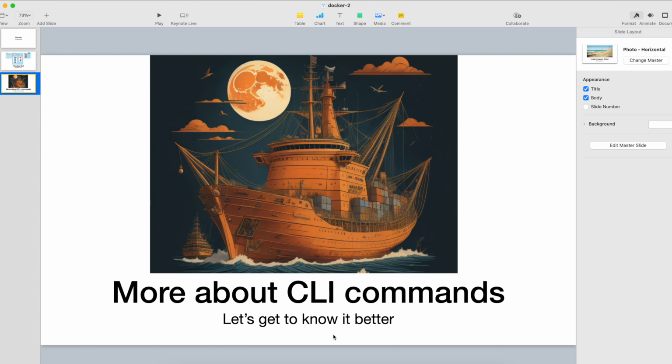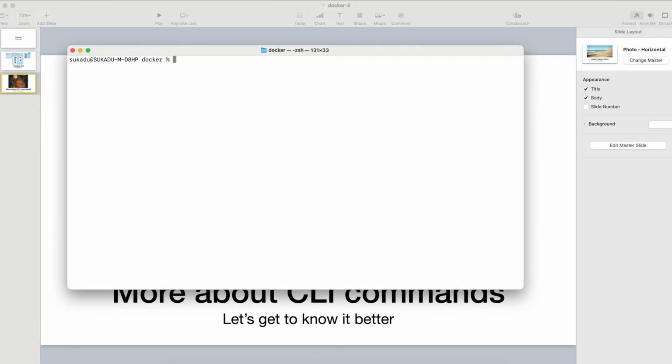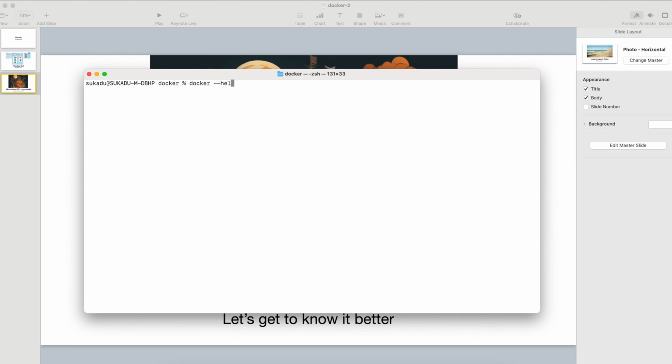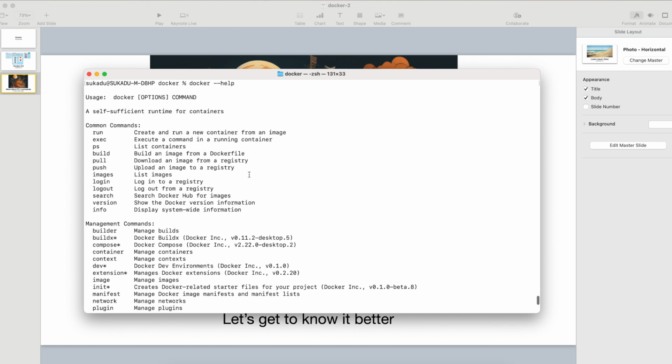So instead of that, I would love for you to understand how Docker CLI works, and there are enough details available regarding Docker CLI on the Docker help itself. So instead of remembering anything, I would like to help you understand this better. So when you run docker --help, it gives you more or less all the information, all the commands that you have. So it talks about first, Docker is a self-sufficient runtime for containers, and these are some of the common commands people use.